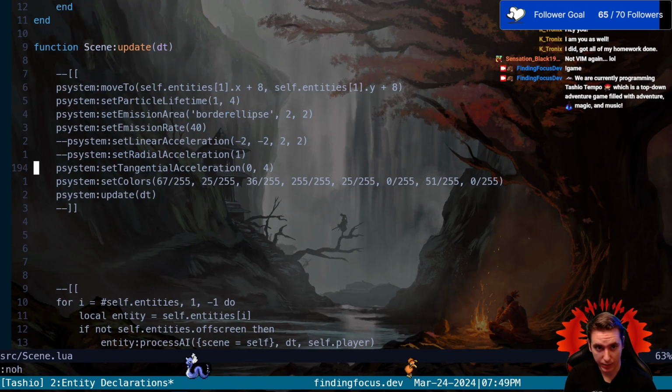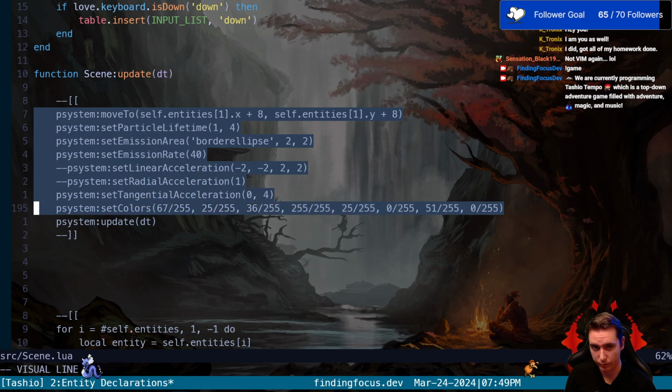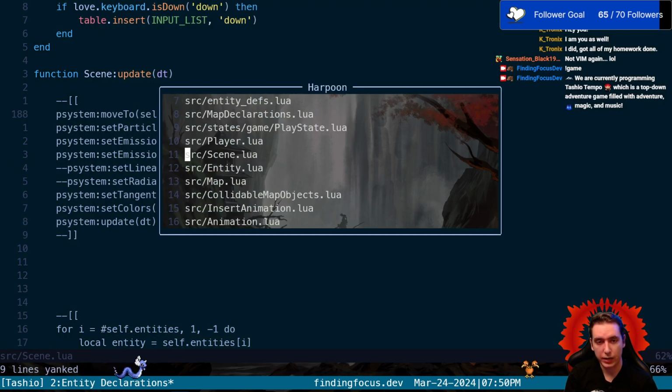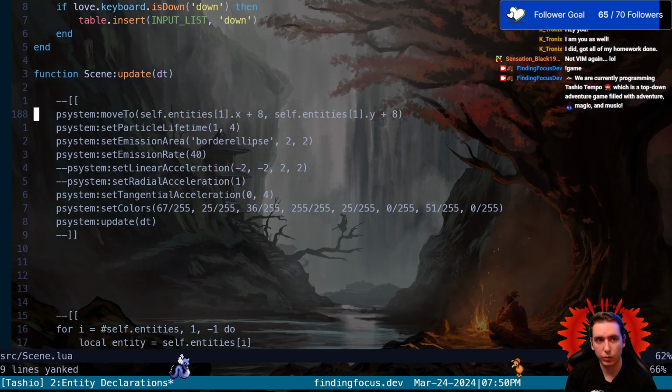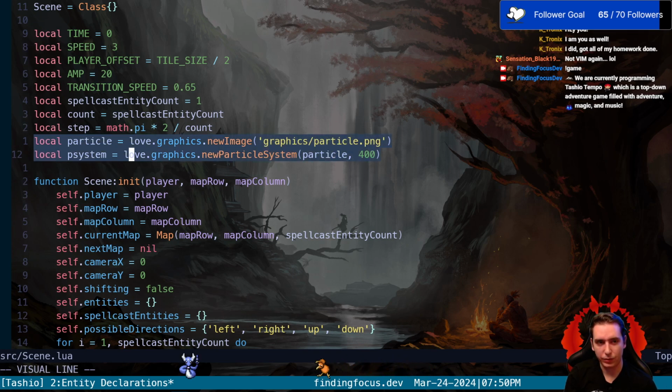Our last step is to see, and this is tough too, because we've got to make sure each entity has its own particle system that is tracking to its location. So in our update, we need to update the particle system for each entity, and this needs to be like a local particle system. We've got it up here, not really as a local particle. Well, okay, we do.